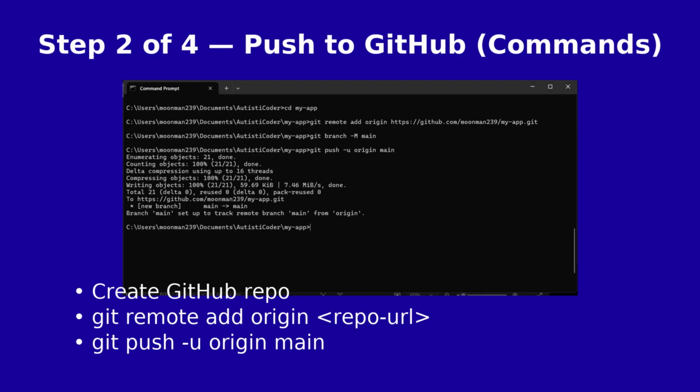Step 2. Push the project to GitHub. First, connect it with git remote add origin and then the URL of the repository. Then push with git push -u origin main. That's all you need. You may notice in my terminal I also ran git branch -m main.